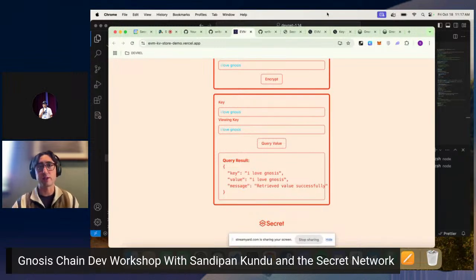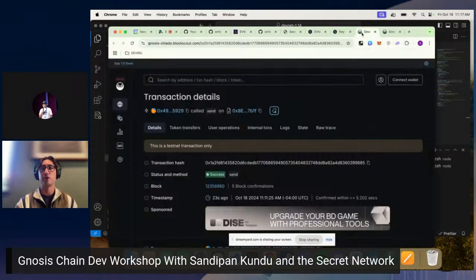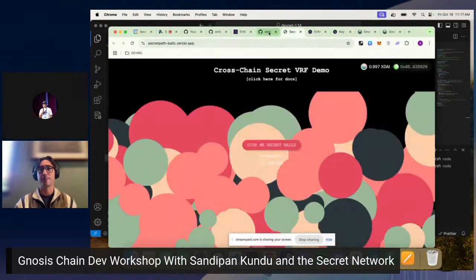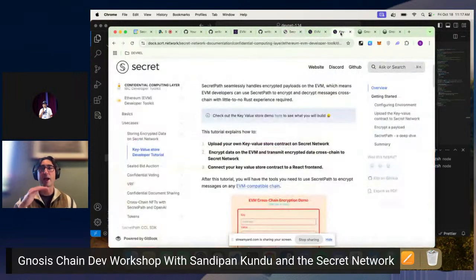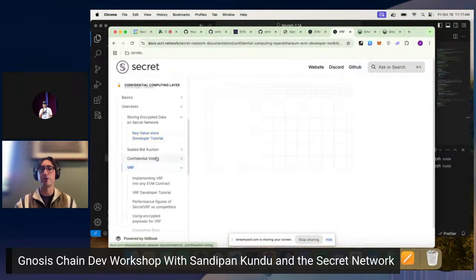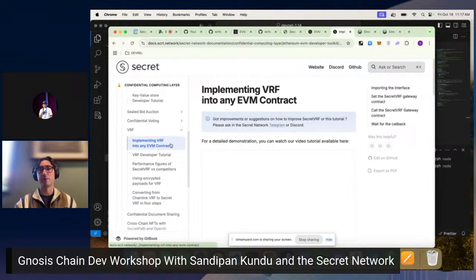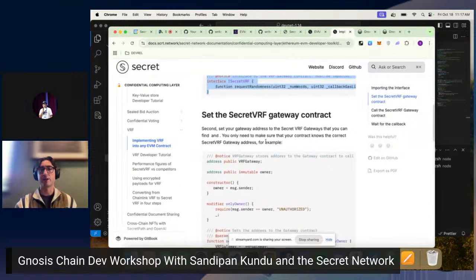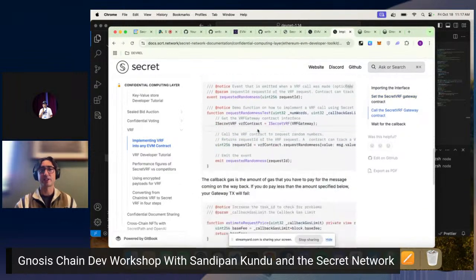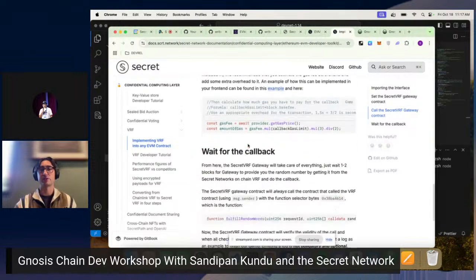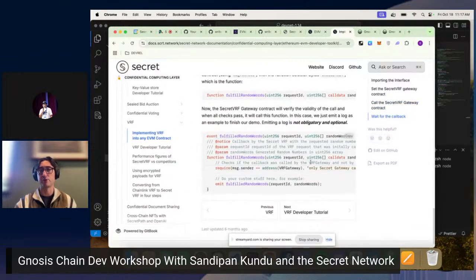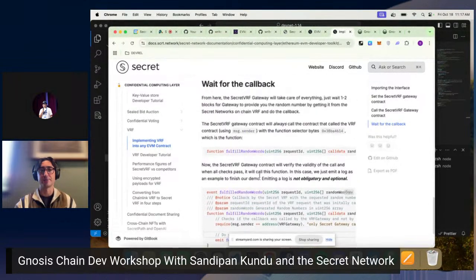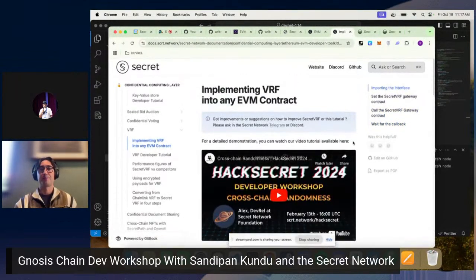You can also directly call it from Solidity. The trick is just figuring out how to format it properly. We have documented this so far only for the client side, for packaging it for the front end, and also for VRF. We've shown how to do it with Solidity. In this tab, implementing VRF to any EVM contract, we show how to import the interface for requesting randomness. It's like 50 lines of code. This is your Solidity smart contract, and then you're able to receive this randomness from the secret contract. Nice. Cool.